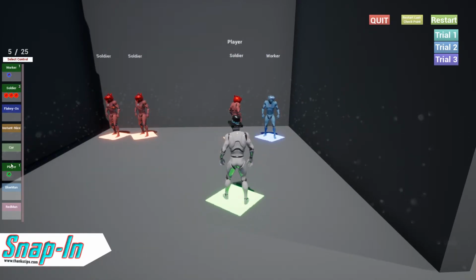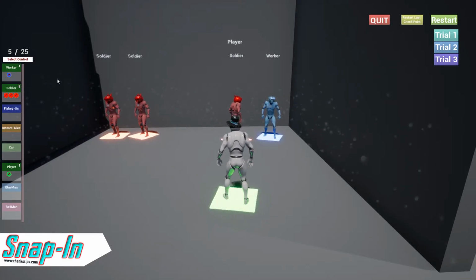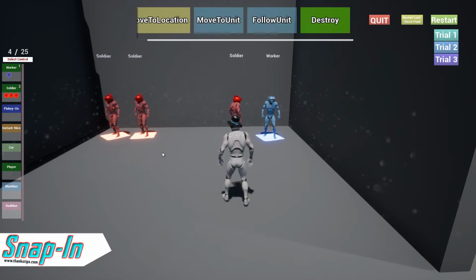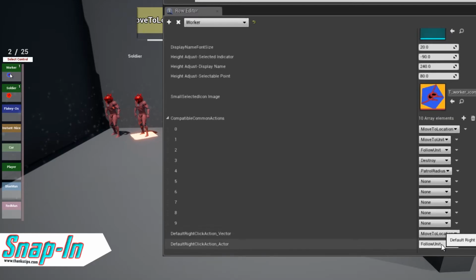It'll populate these automatically. So anything you have in your data table, any types that you have set up in that list, it automatically populates this whole list. So you don't have to manually drag them in here, set the buttons, etc. Just set them up in Excel, import them, and this will automatically populate when the game starts. If I don't want the player anymore, I can actually just click this little icon here, and he's unselected. If I only want one soldier, click those icons, they're unselected. All of this stuff is also customizable.